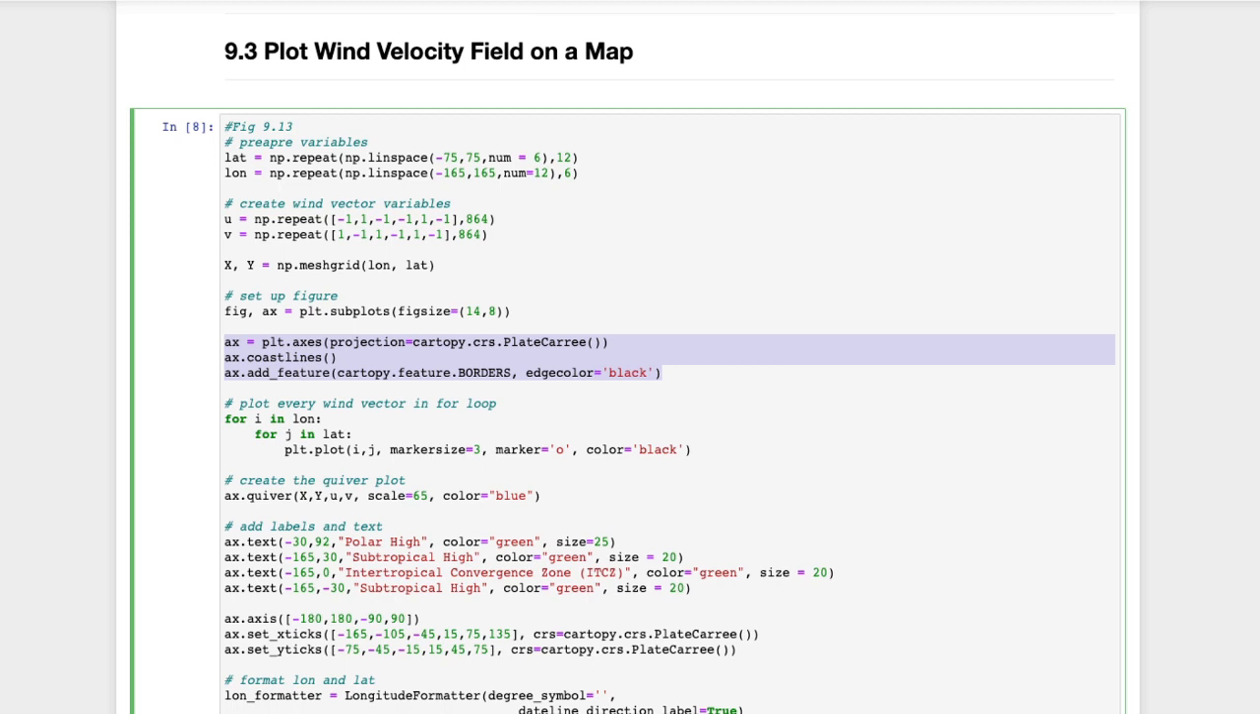Now we are going to go into plotting every wind vector in a for loop. Using this for loop, we're going to enter our longitude variable, then enter our latitude variable, and we are going to plot every single longitude latitude pair with a dot that is black.